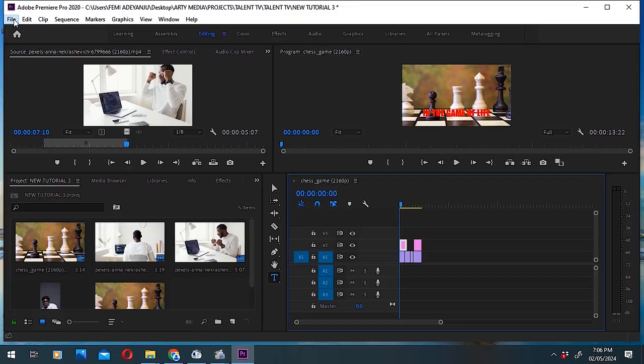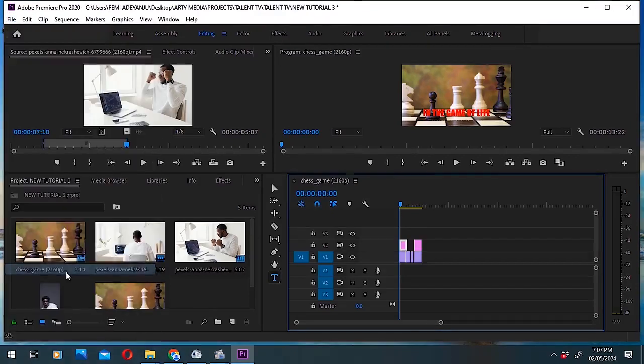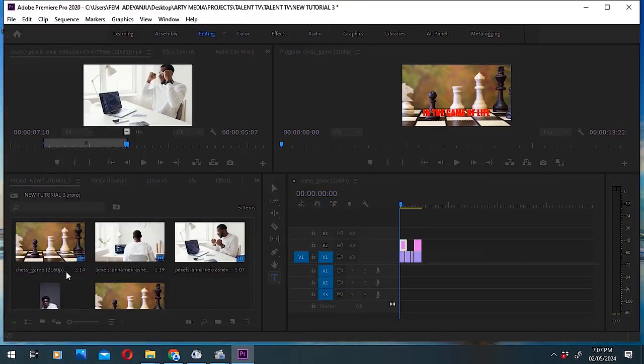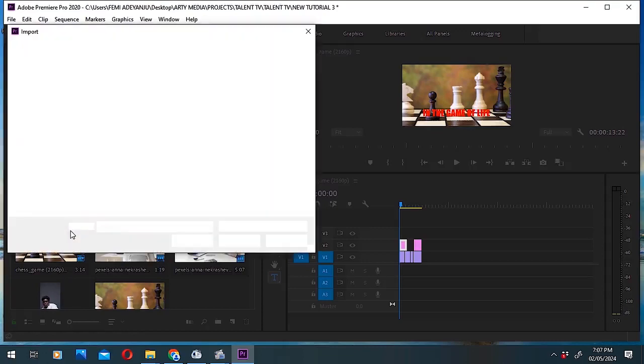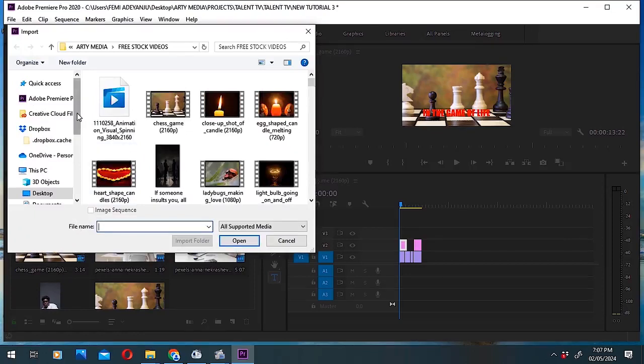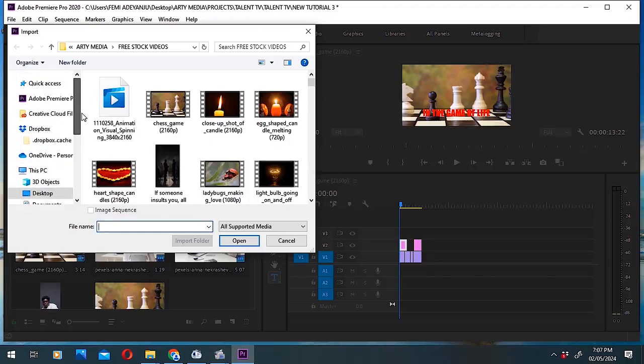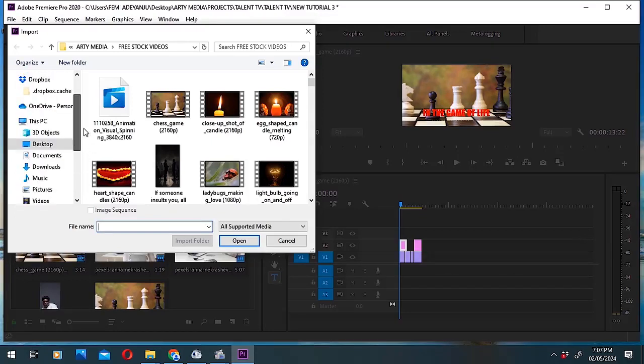So we load in the sound the same way we load in the video file. So we click on file, import. So we import the audio file the same way we import the video file. Just click on file, import. It takes you to your system, to your desktop, or wherever you have your media file folder, and select anything you want from there and import it into Premiere Pro, and voila, you start working on it.